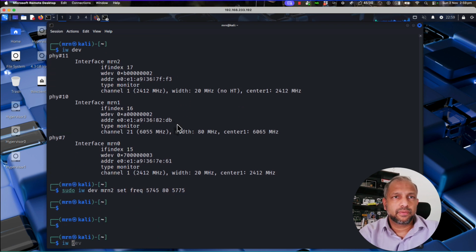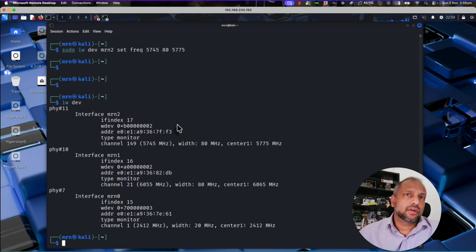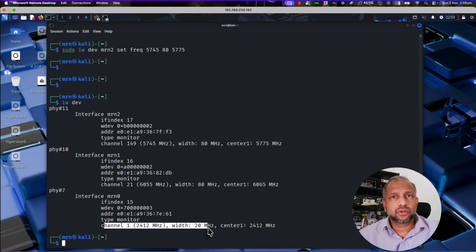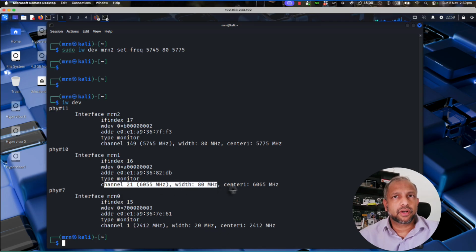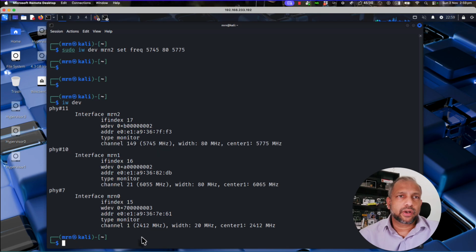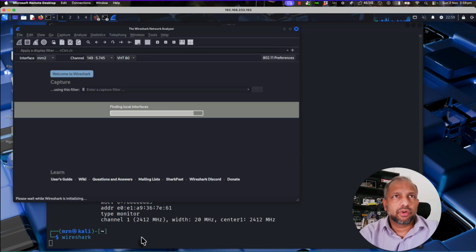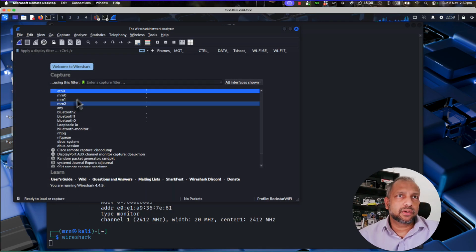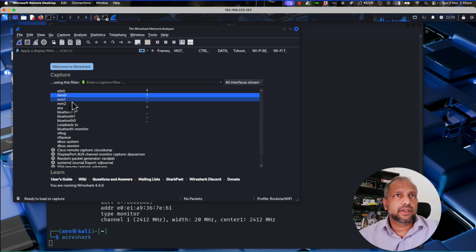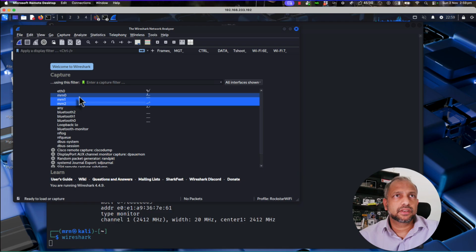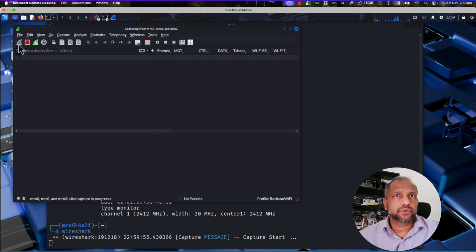Now iw dev: mrn0 capturing channel number 1 at 2.4 gigahertz, mrn1 channel 21 at 6 gigahertz, mrn2 capturing the 5 gigahertz. Okay, now let's go to Wireshark. Just enable Wireshark. Now whenever you go to Wireshark, you can see all these 3 interfaces appear in monitor mode. You can hold the shift button and select multiple interfaces and start capturing the packets.